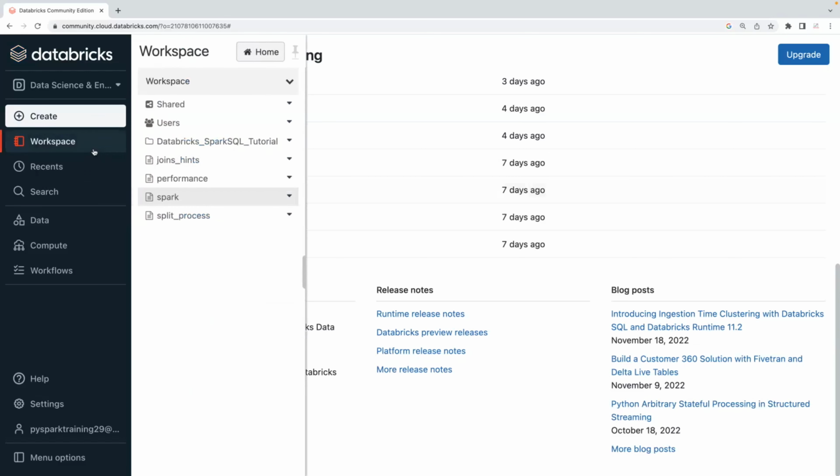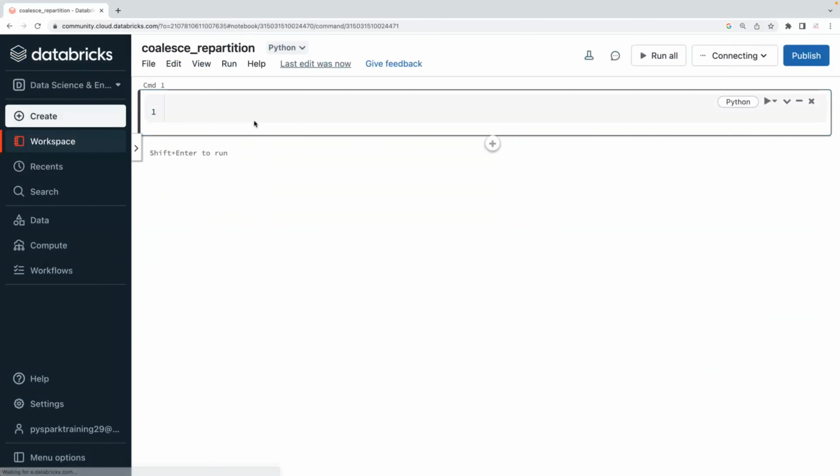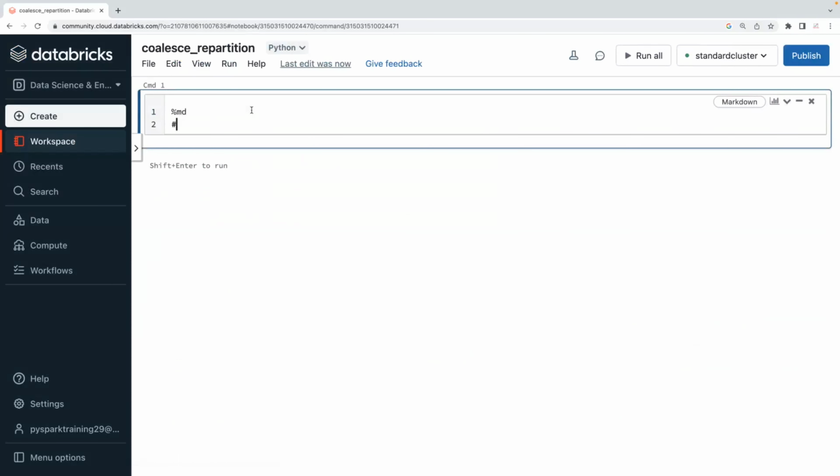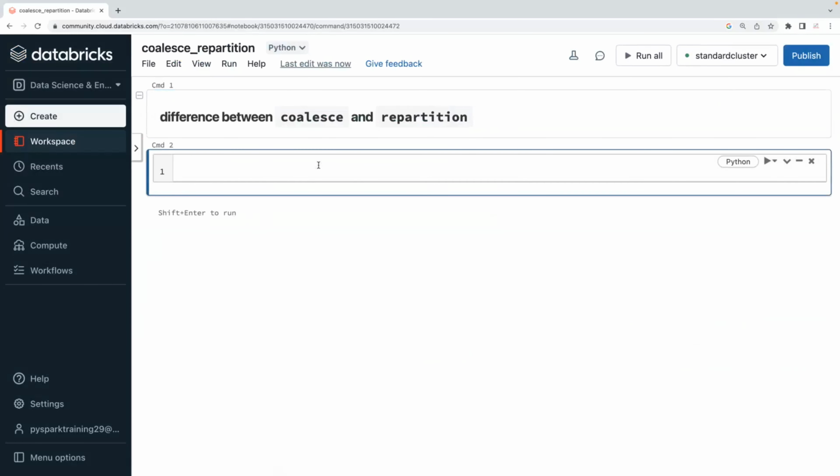Okay, let's create one notebook, Coalesce and repartition. So today the primary focus is understanding the major difference between coalesce and repartition. This is one of the common scenarios, and from an interview point of view also this is very important.